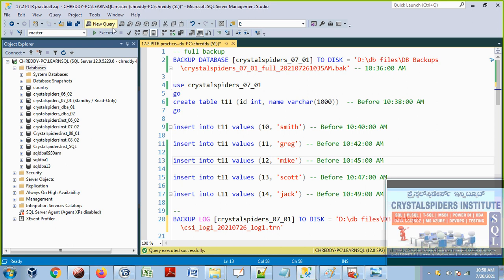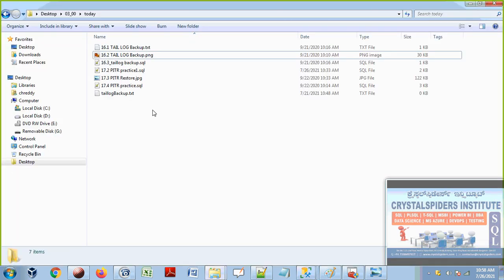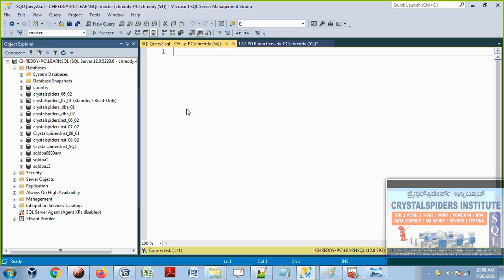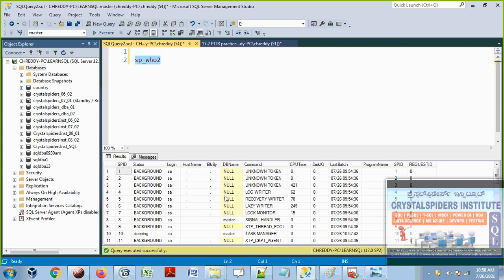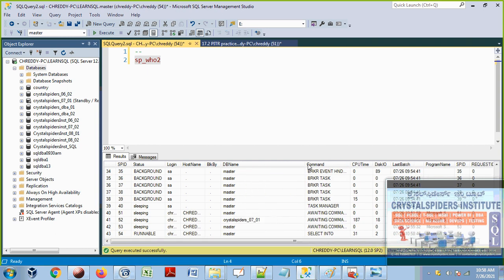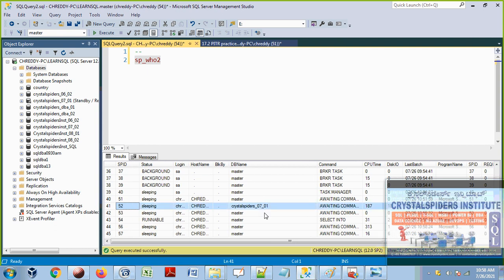So let's see how we check who is connected to that database. Now here, sp_who2, guys. This is a very short way, and all of this will come as part of the monitoring class. sp_who2 is the command, and it helps to specify who is connected to that database. Crystal Spiders 07. See now, this guy is connected, 52. This is a session ID. SPID 52 is showing he is connected.